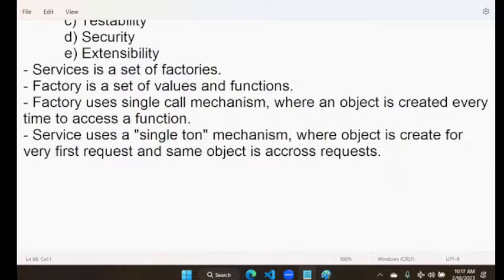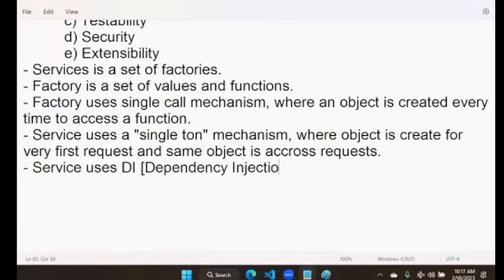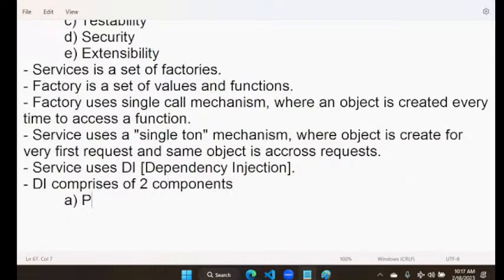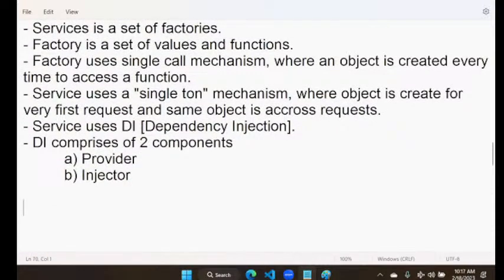And very important is actually service uses DI mechanism, dependency injection. Service uses dependency injection. And another point, DI comprises of two components. One is provider, another one is injector. A service works with two major components. One is provider, another one is injector.